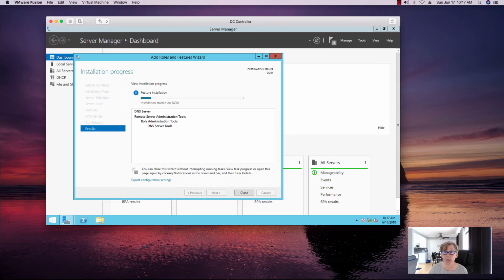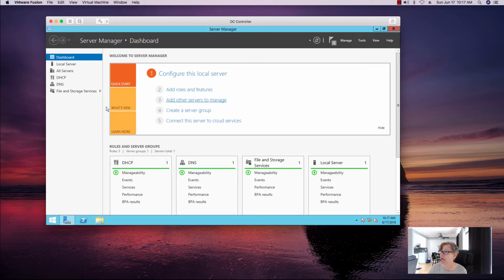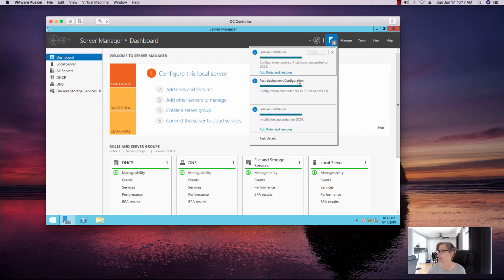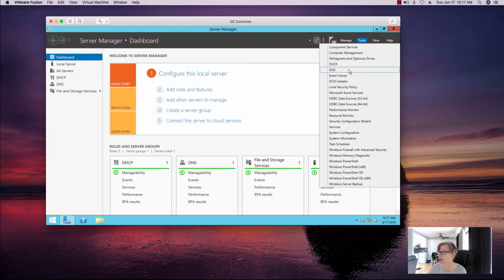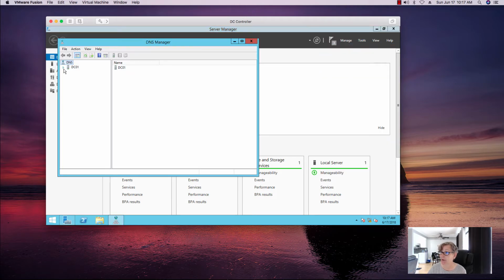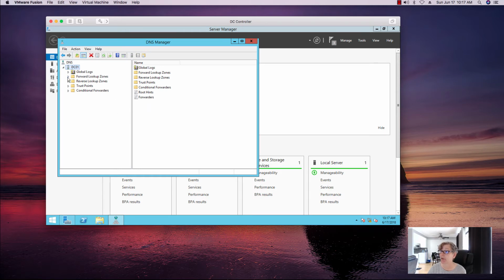So I'll be right back when it finishes. So now it's finished. And now what you want to do is click on close. And as you can see, the DNS is now on this side. And as you can see, you have all of these things done. So now we're going to go over to tools. You go to DNS. Here's the DC01. And here's all the DNS stuff here. You have your forward zone, you have your reverse lookup zones.